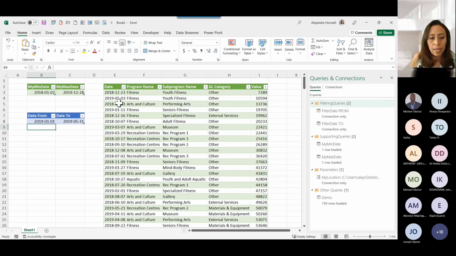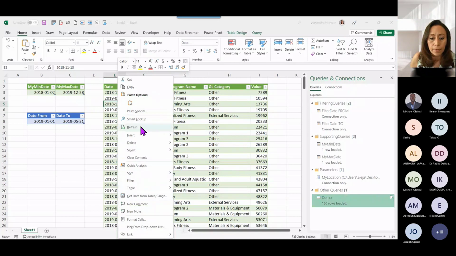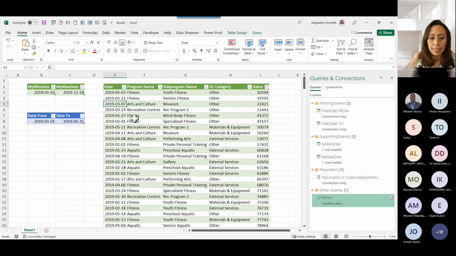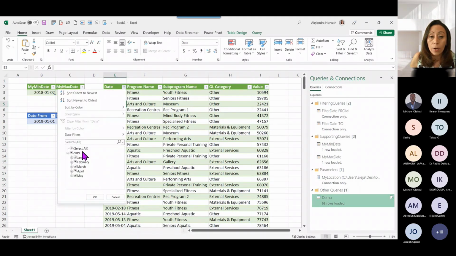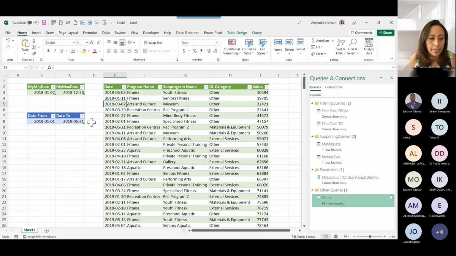So I'm going to close that. I'm going to right click my table and refresh. And now I can see that the information coming in is only from January to May 2019. Excellent. I see that my filters are working properly. So I'm going to take a break here and check if there are questions or comments.